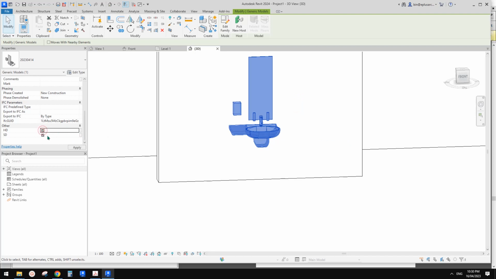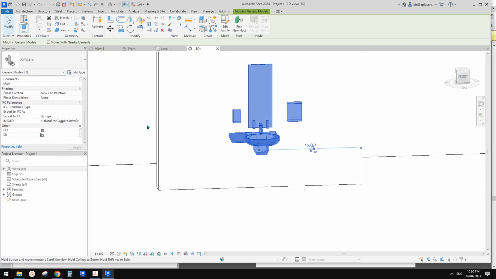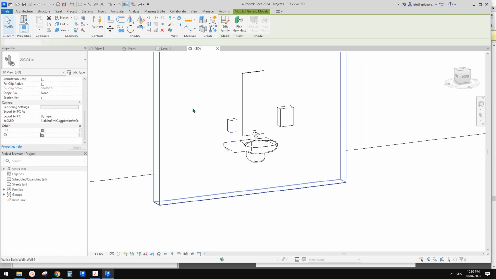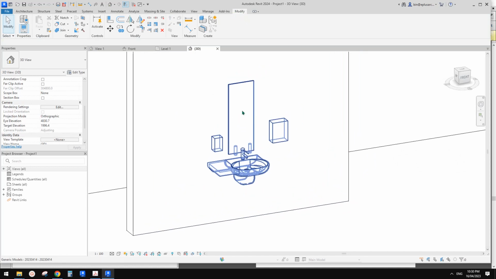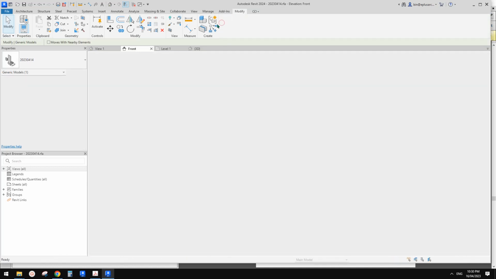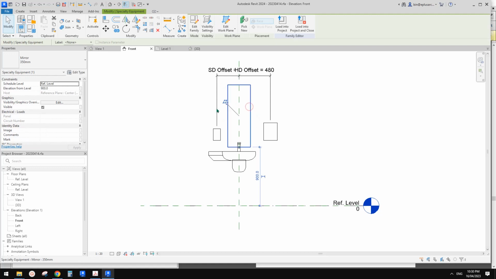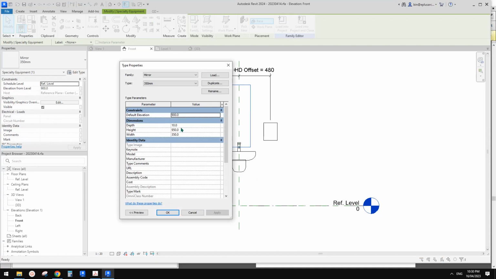Okay, so now here is the issue. Oh, hang on. Oh, it works. Sorry. Uncheck. Check. Yeah. Uncheck. Check. Great. So that's almost it. So we just need to go into family, select this mirror, edit type. So now you can see we have these 3.